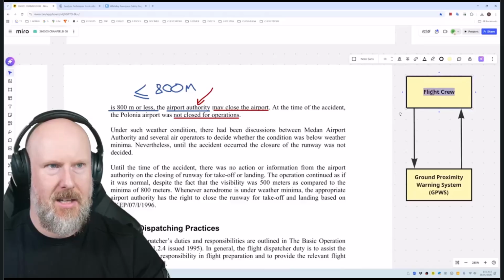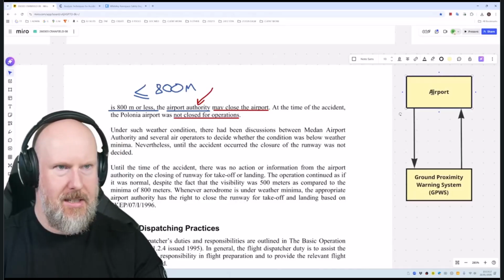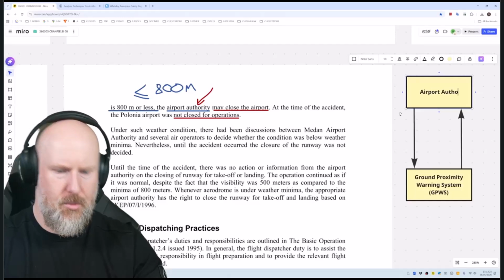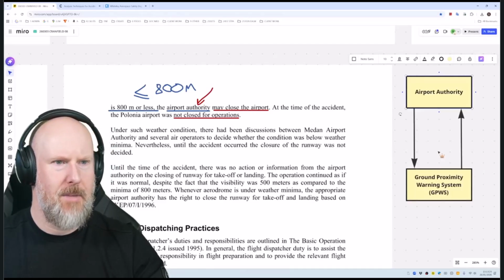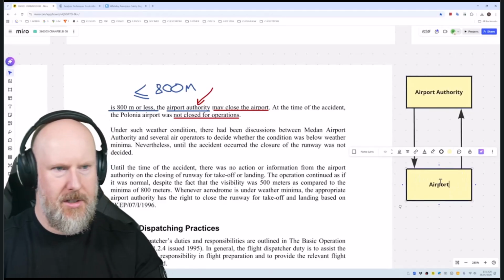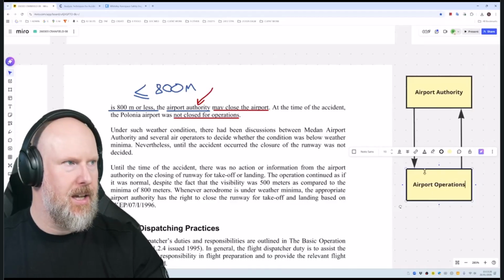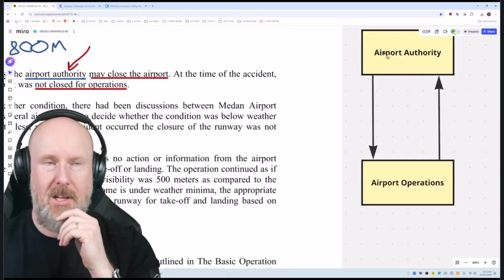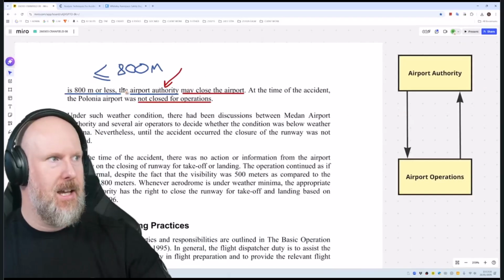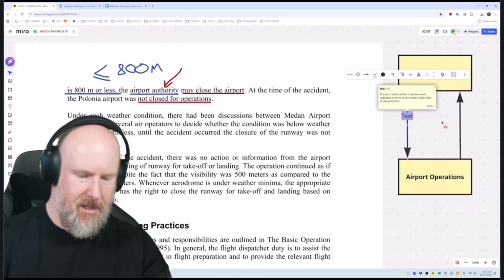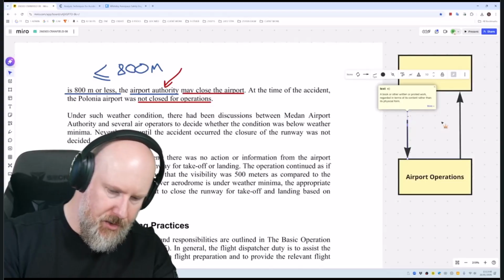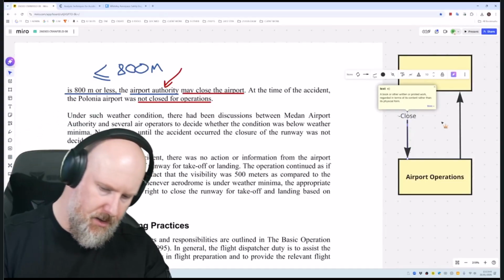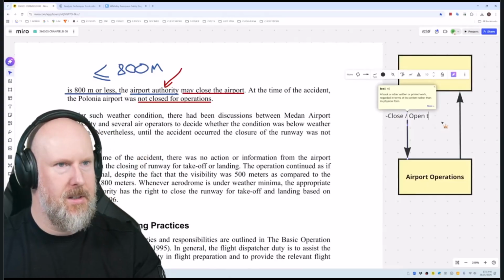So in this case, we've got the airport authority, that's if I can spell today, authority, and then they've got the airport operations. In this context, I'm saying that airport operations is the controlled process of the airport authority, and they have the ability to provide a control action, which is to close, open the airport.